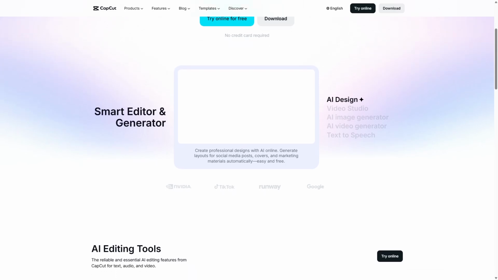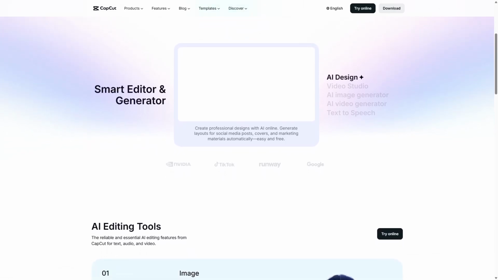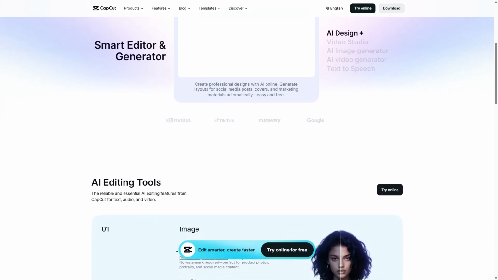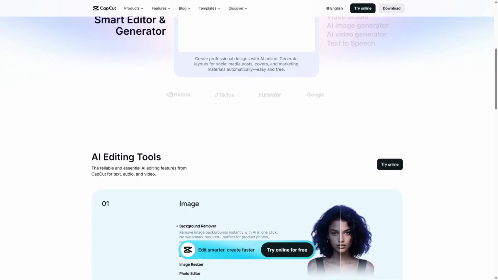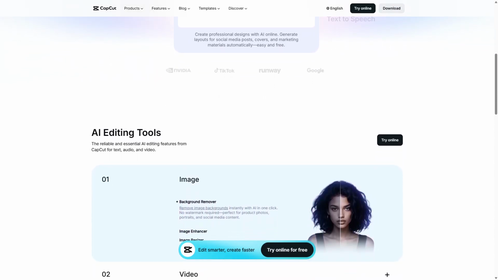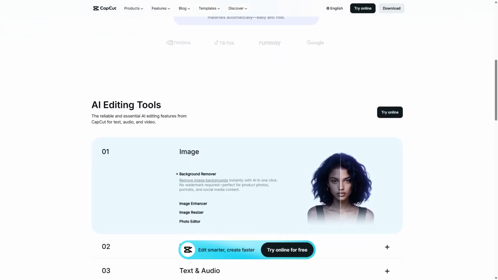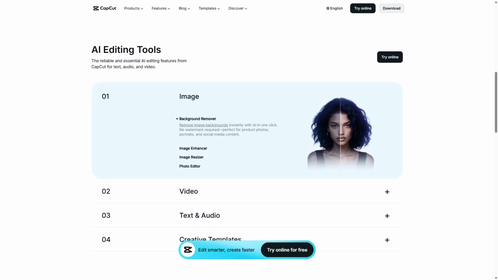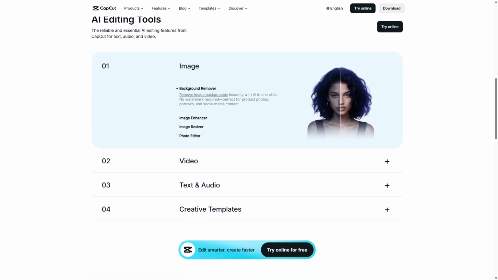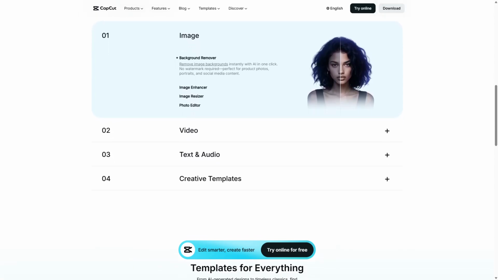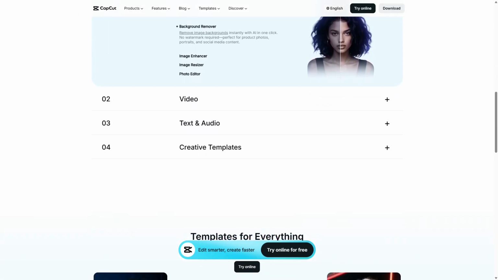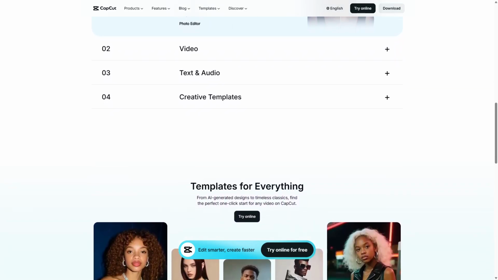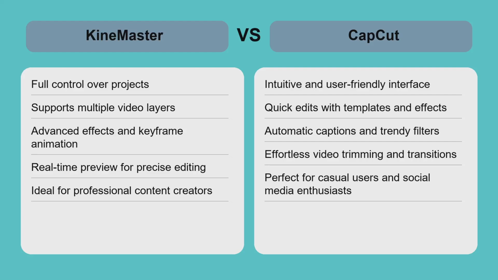Its strengths lie in effortless video trimming, transitions, and viral-ready stickers, making it popular among TikTok and Instagram creators. However, CapCut's limitations include fewer advanced tools and less control over fine details compared to professional editors. It's ideal for users who want to create engaging content quickly without a steep learning curve. CapCut suits social media enthusiasts and casual editors who prioritize speed and style over complex editing precision.